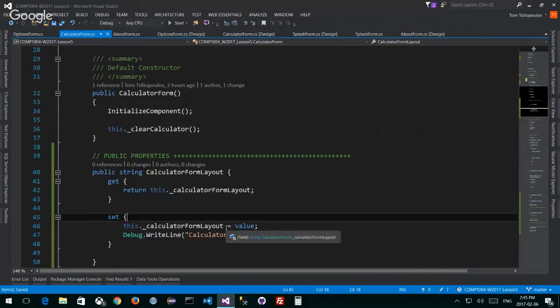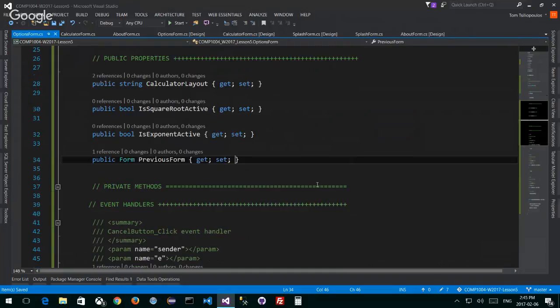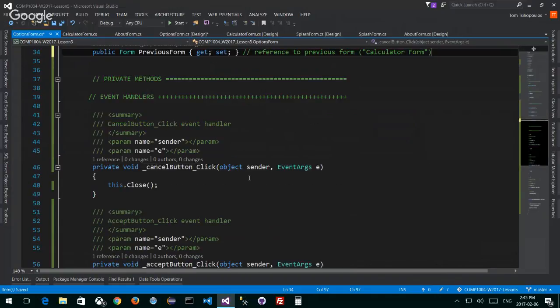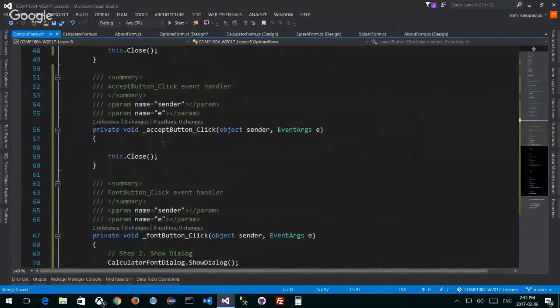Okay. So I'm doing that all in options form. So if I go to options form, here's options form. Going back to this, I'm not finished yet. So I've got the ability for me to hold a layout, and I can set it because I have a reference to the previous form, which in this case is the calculator form. Okay. And then what I want to do is down in my accept button, it's not finished yet, right? This is where I set the value.